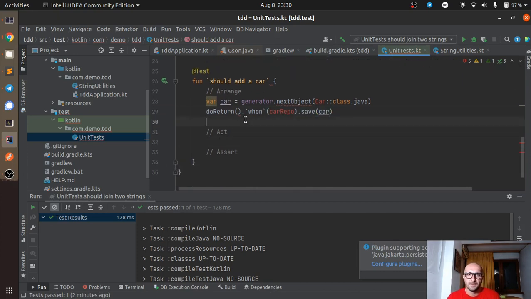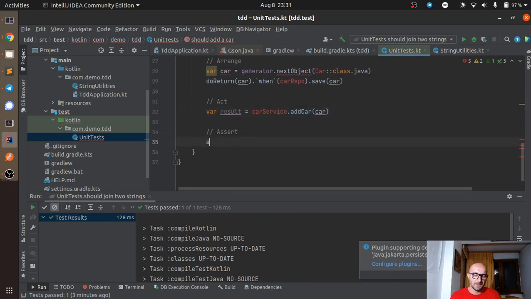So now, when we act, to be returned, to return car. Okay. Yep. Now we're good. So we act. We can imagine we will have a car service. Okay, and here for the assertion, so far we have the model, we have the object, we mocked the repository here, we acted, we used our service method, and we want to assert that.